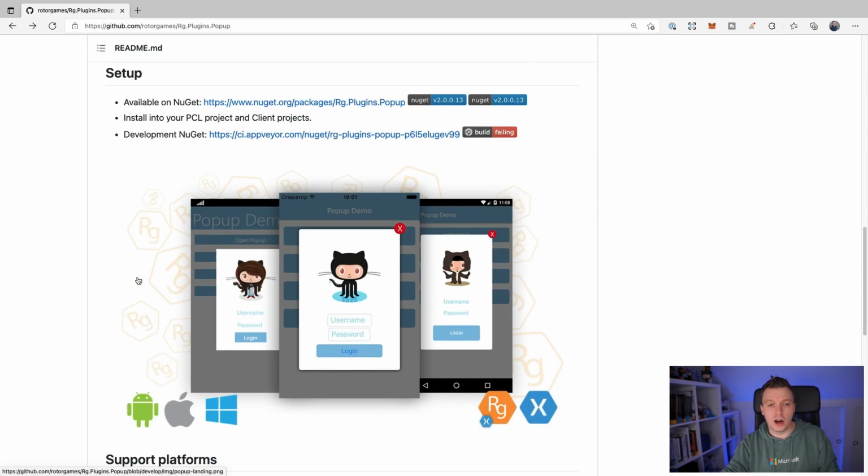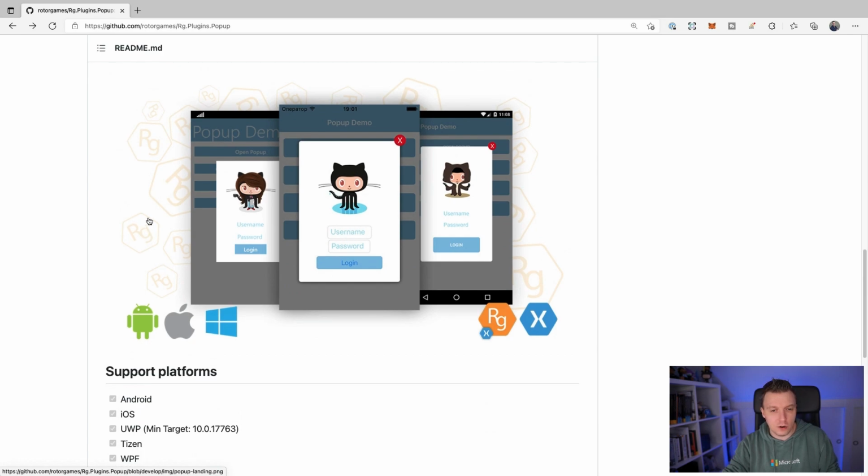Here is a screenshot on 3 different platforms. I actually don't know what the left one is here. Maybe that's Android as well. But this is Android, iOS, and Android again. But here you can see the things that you can create with this. So this follows more the pattern of the community toolkit pop-ups, the Xamarin Community Toolkit pop-ups.